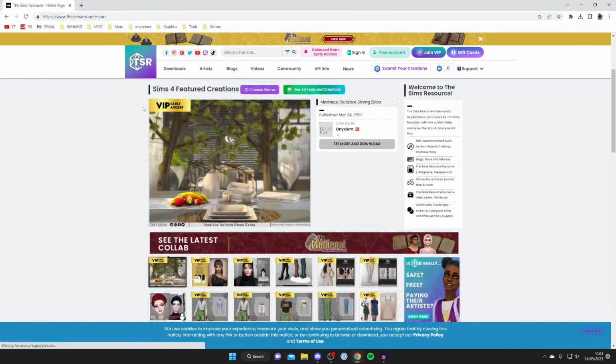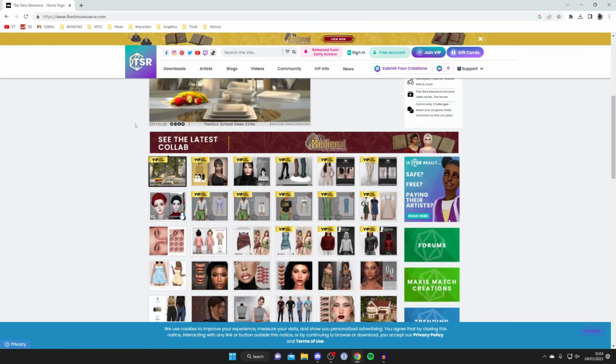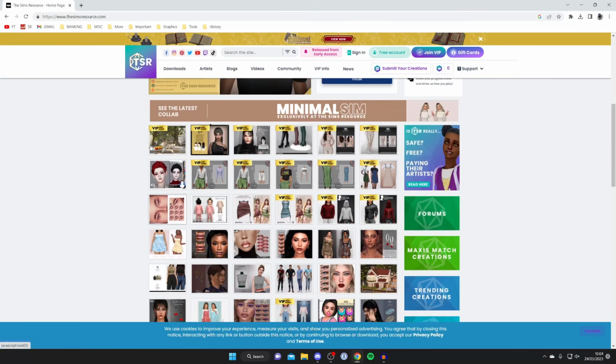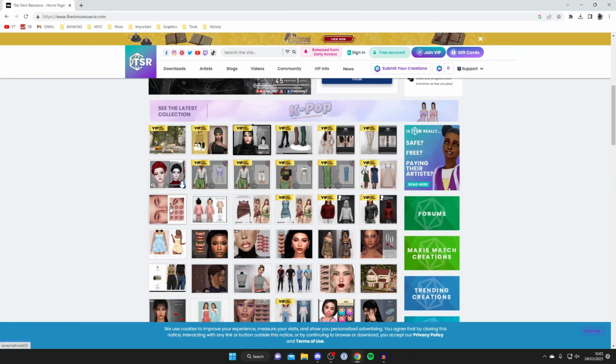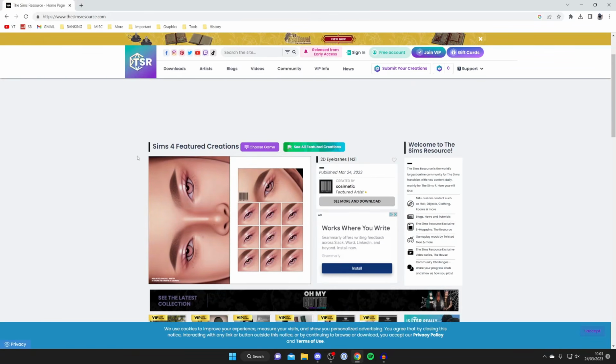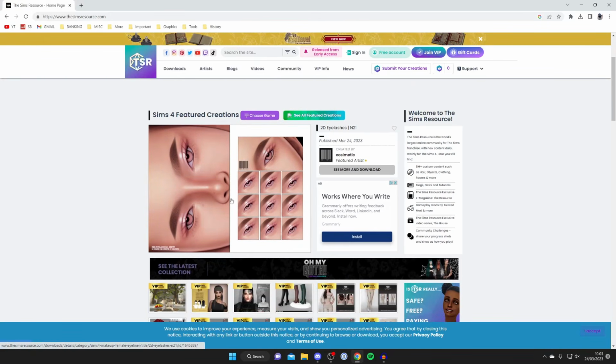So now what we need to do is go and find a mod or some custom content which I want to go and use. So yeah, you can literally go and choose anything. In this case, I might go use this one here. As you can see, there are these VIPs, and this basically means you have to pay for it, but there are free ones on here as well. For example, this one here. So in this case, I want to go download these eyelashes here.